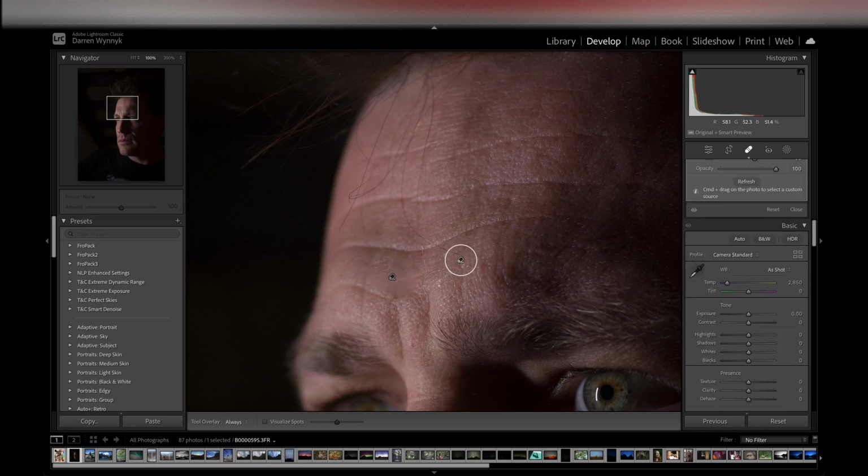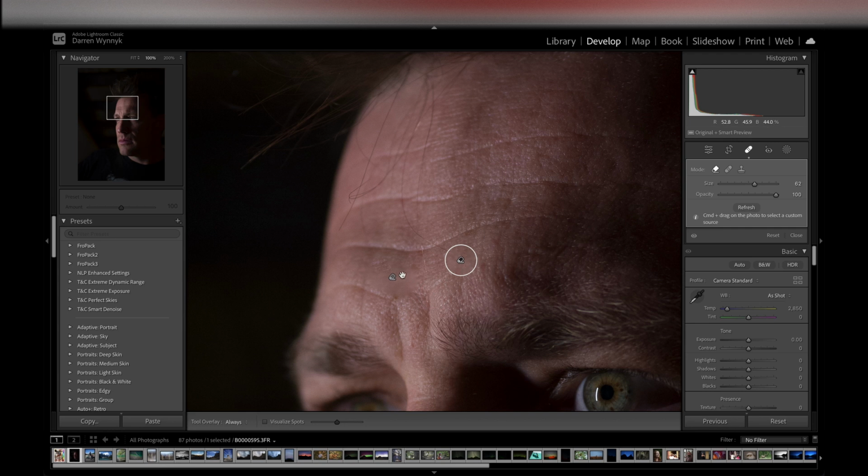I guess it does accomplish getting rid of the creases or a little bit of the frown lines there, but that's maybe not what we had in mind.